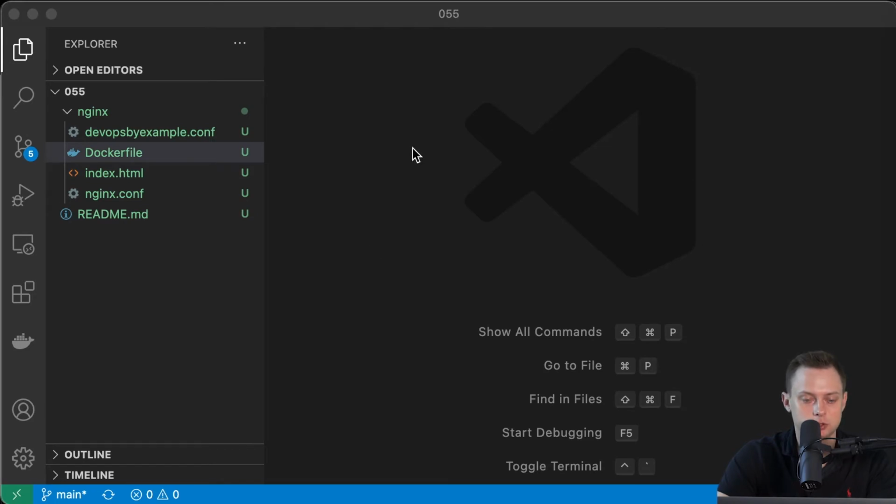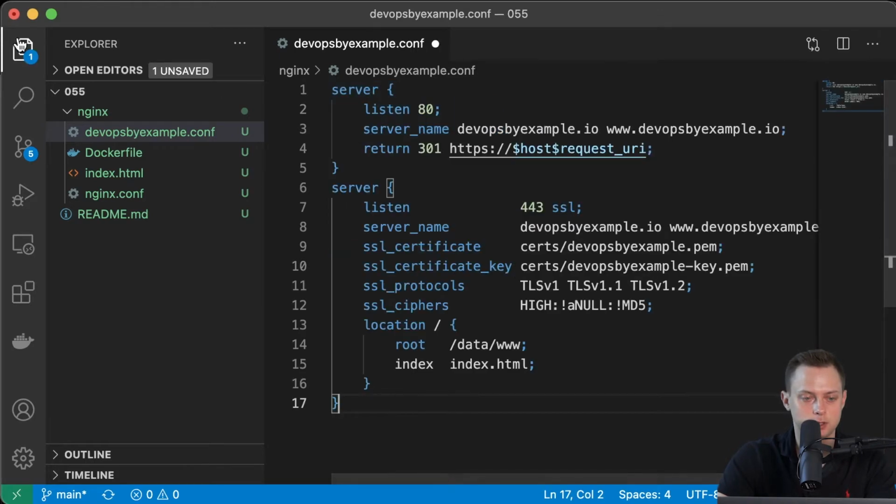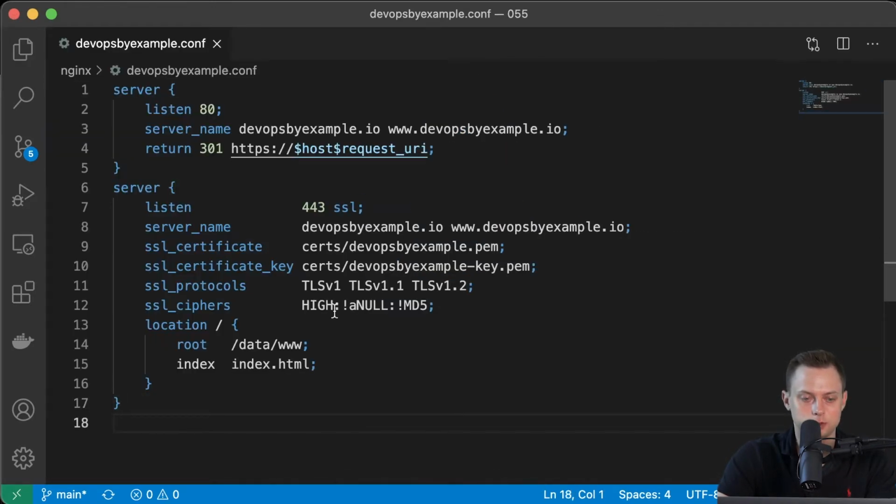So let's change our configuration for DevOps by example here. Right now it's listening only on port 80. Let me replace this and let's go over it. All right, so let me start with the second server block. It's gonna listen on port 443 and it will enable SSL. Then we're gonna provide a server name. This is your DNS name. I'm gonna be using my Apex domain, which is devopsbyexample.io, and then the subdomain as well. So I want to use those two domains.